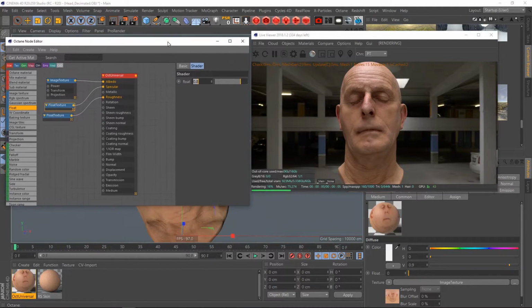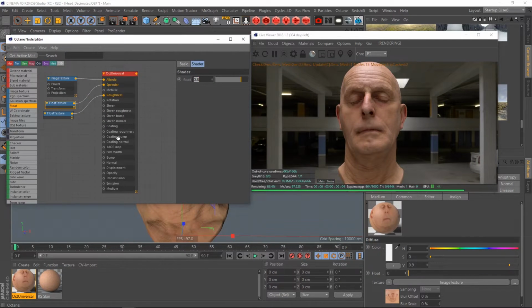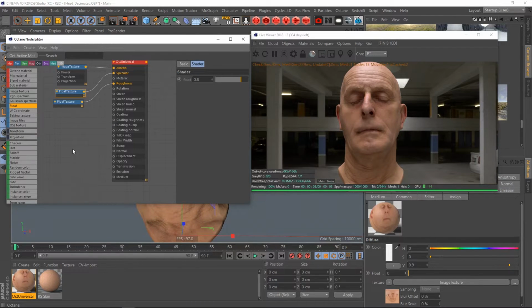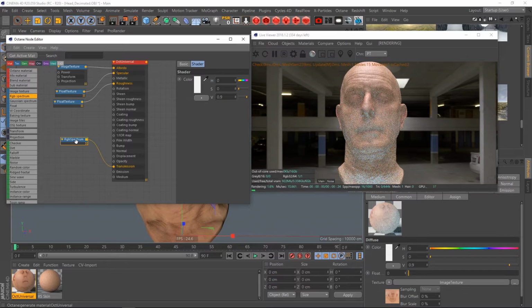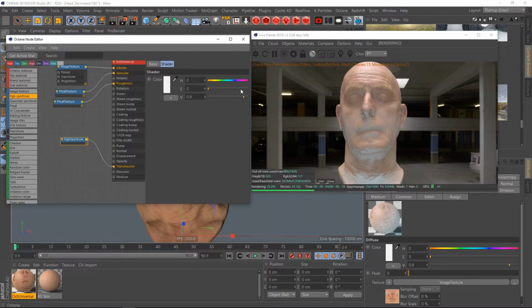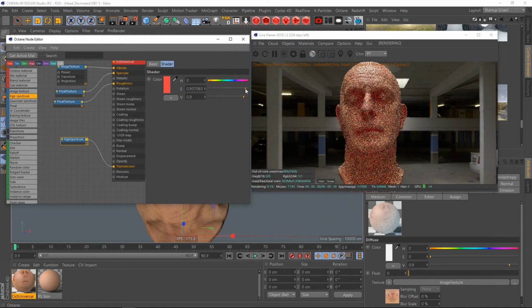Okay. So next step is we want some subsurface scattering going on. So what we can do now is we're gonna create a RGB spectrum and plug it into the transmission. And we're gonna have to change the color to something more reddish, like so. So right now everything is lit here.